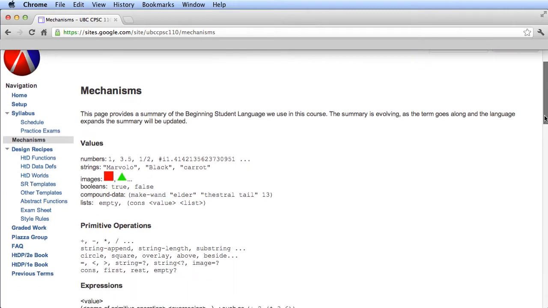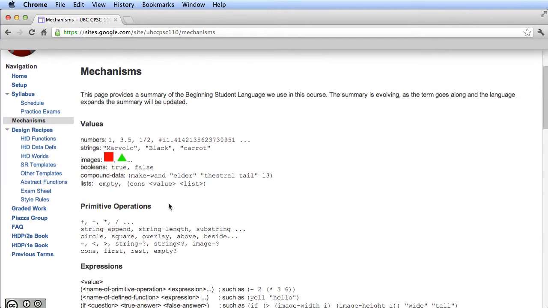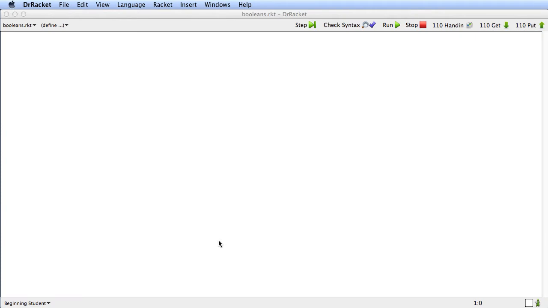And we've also seen a number of primitive operations like plus and minus and times, and string append and string length, and operations on images like overlay and above and beside, as well as operations that make images like circle and square. Now we're going to turn to Booleans.